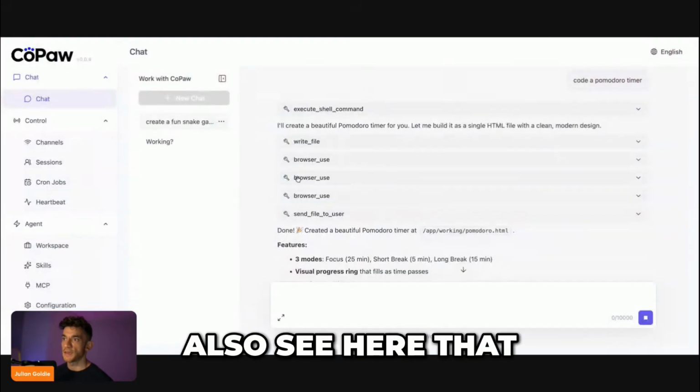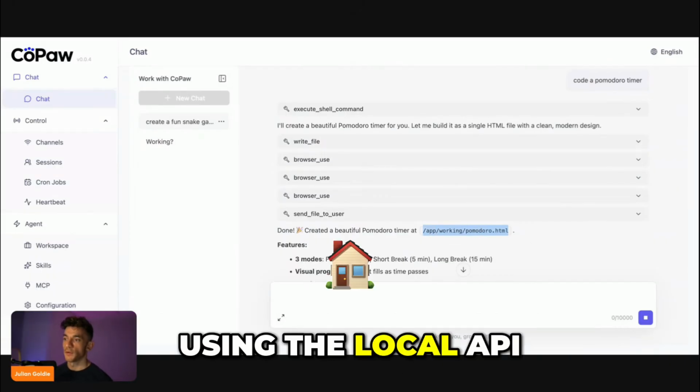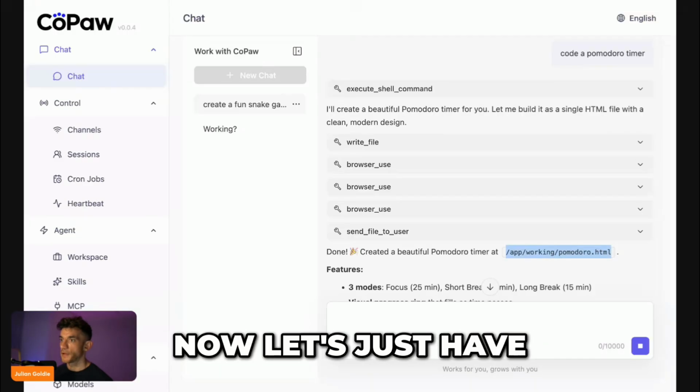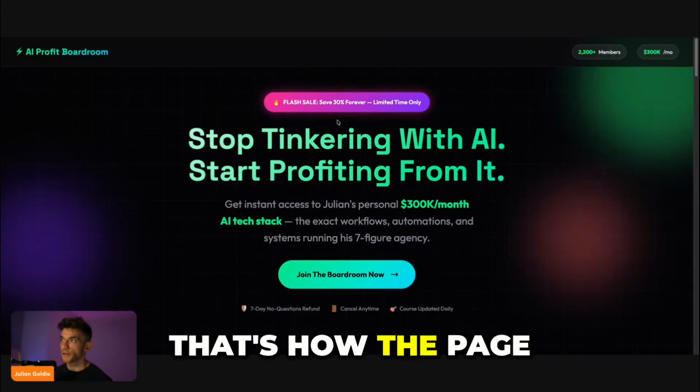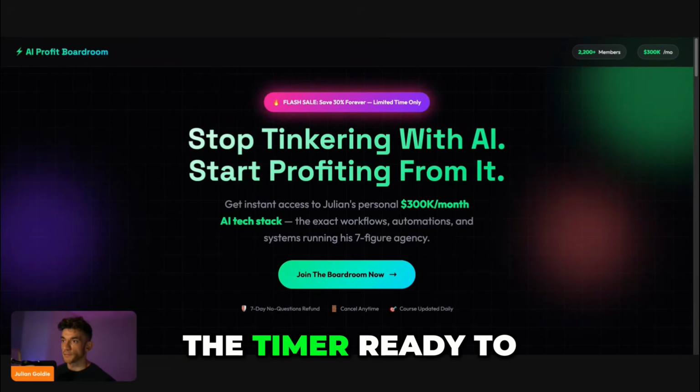And then you can also see here that we've created this Pomodoro timer, right? Using the local API from Ollama. So it didn't cost us anything to set that up as well, which is pretty cool. Now let's just have a little preview of it. So yeah, that's how the page looks. Pretty simple and easy to set up. And then we've got the timer ready to go here, right?